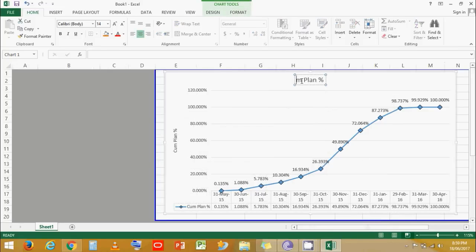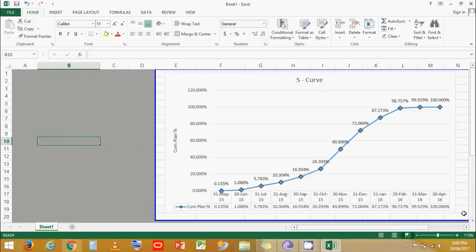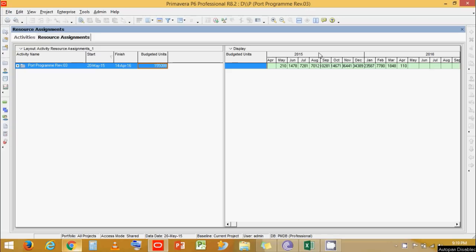This is just a typical example of how an S-curve is made in Excel by exporting the data through Primavera. Let's type and change the title to S-curve. Now to go further in depth, let's come back to Primavera. We'll learn about preparing a S-curve, a late S-curve. Let's come to resource assignment.